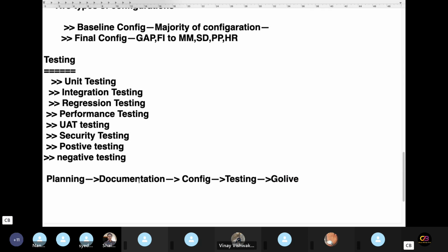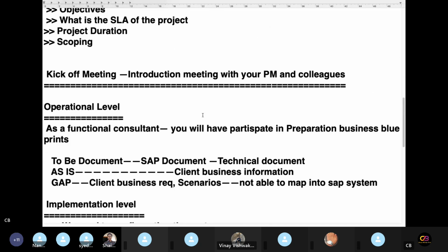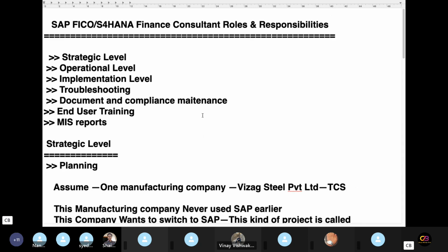If you want to start anything in SAP, first you need to make a plan, then prepare the documentation, then do the configuration, then do the testing. Without testing, we cannot move the changes to production. Testing is very important. In testing, if you make any wrong configuration, any bugs can be identified and we can rectify them immediately on the spot. So this is the overall idea, as I just explained, from operational level up to implementation.